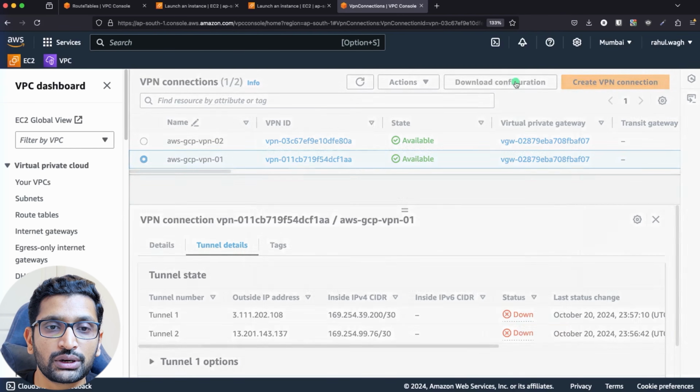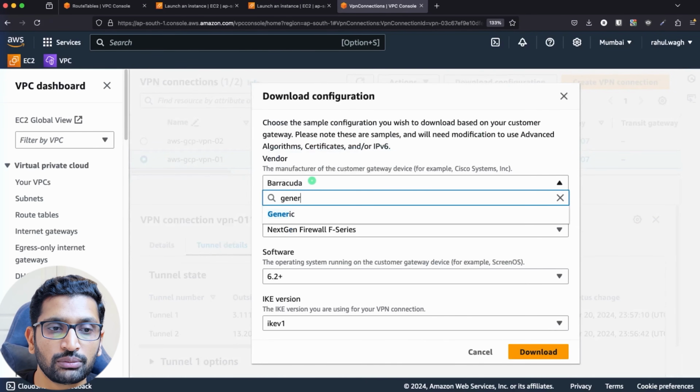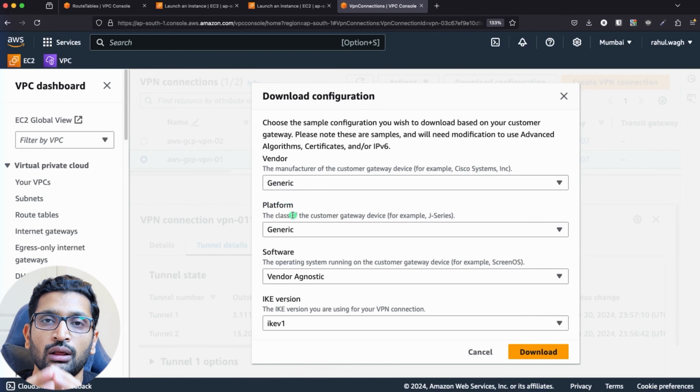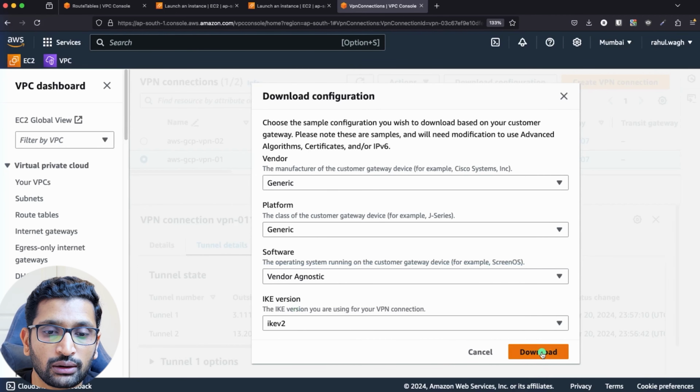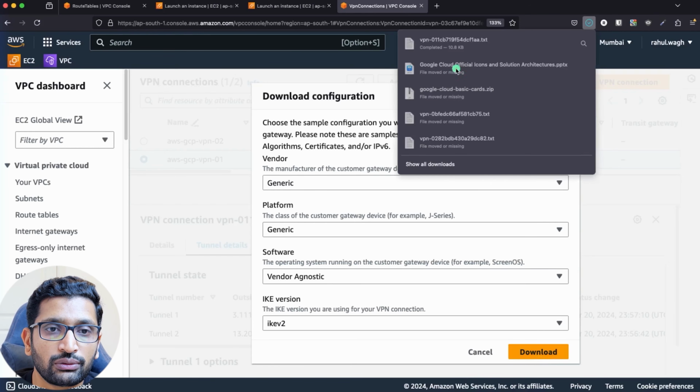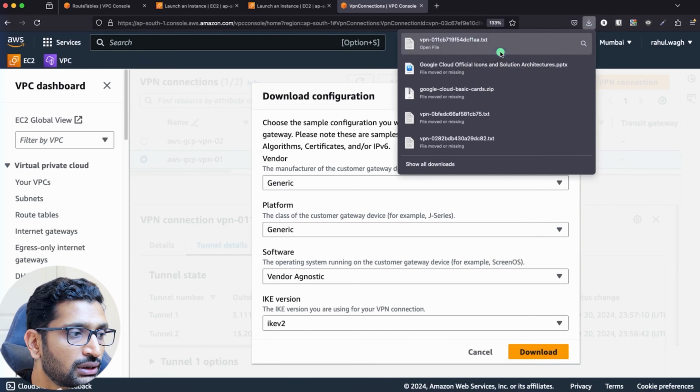click on download configuration over here, and here click on generic, because this is going to be a little bit more tunnel configuration which you need to set up, and that depends upon the router which you have on the other side. Since we are using Google Cloud, I'm just going to go with generic, but in case you have some specific routers on-premise, then you need to choose those specific router configurations. So let's stick with generic, vendor agnostic, and then I'm going to choose the IKE v2 version. Click on download. So here I'm downloading it for my first VPN connection.